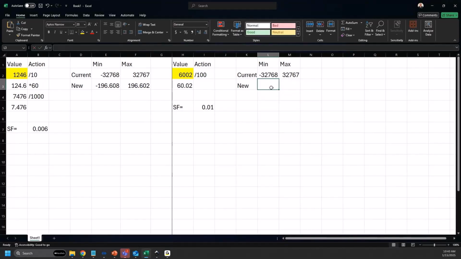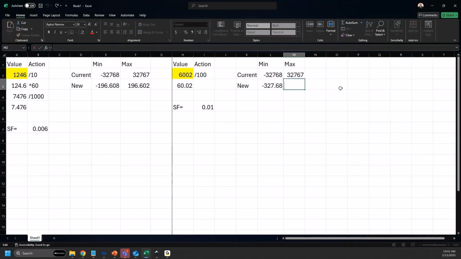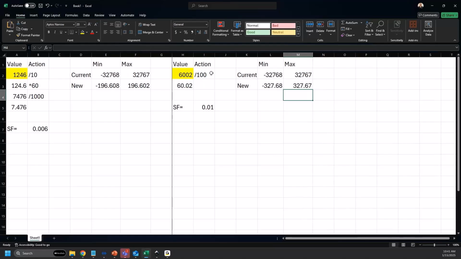Let's try that again. Minus 327.68. Bring it out so we can see the decimal. And here we have 327.67. Okay. These values right here are what we're going to be plugging into our server protocol, just so that the rescaling of the values can happen.